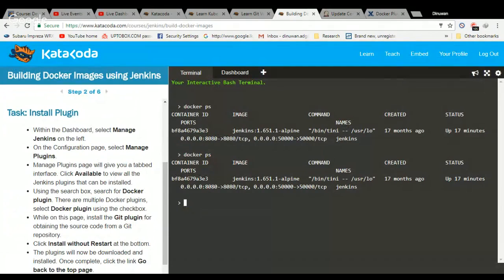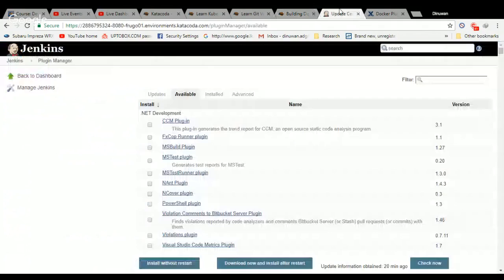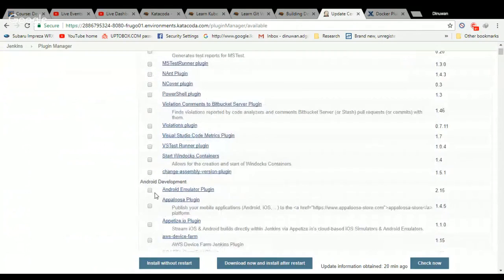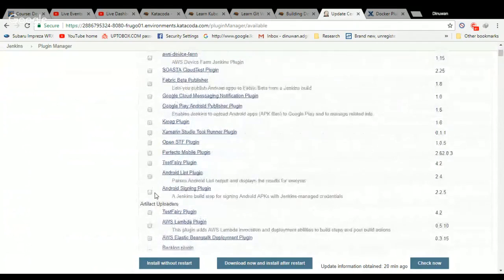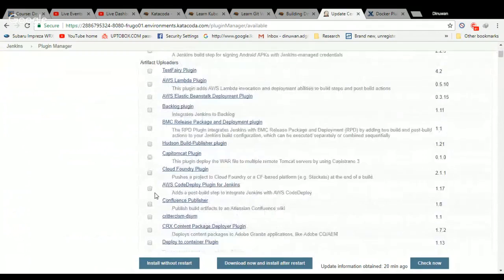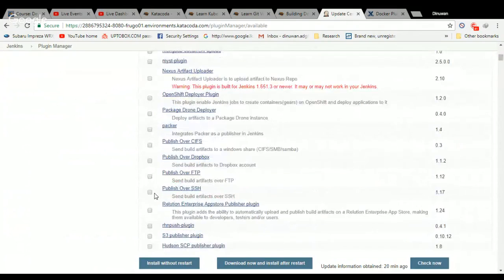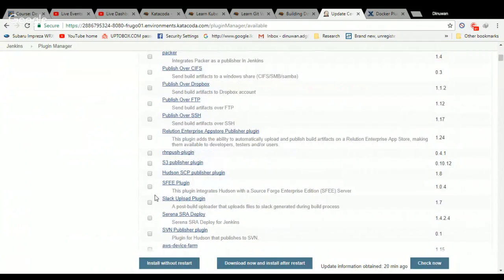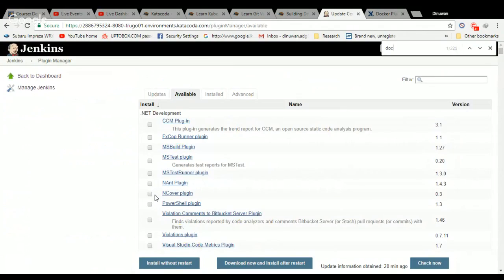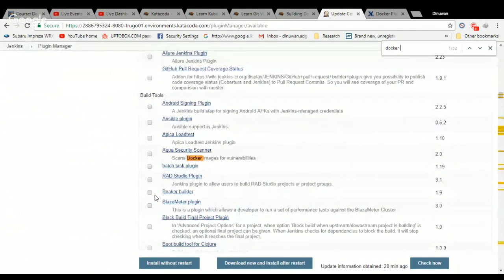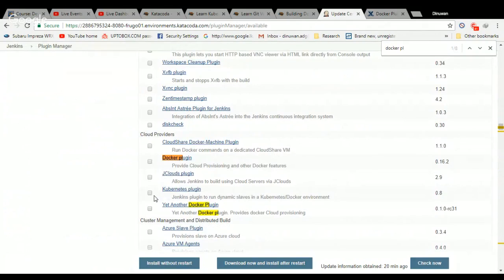There are multiple Docker plugins. Select the Docker plugin using the checkbox. I can search for the Docker plugin. Okay, just click it.